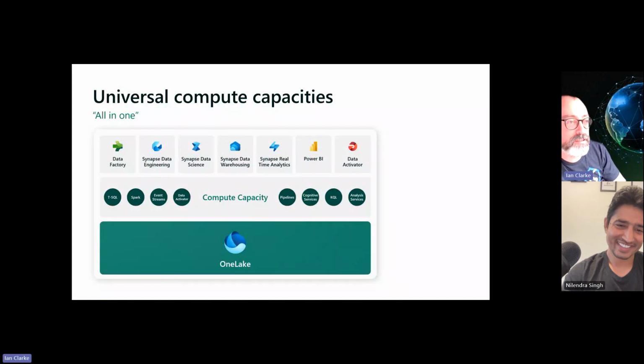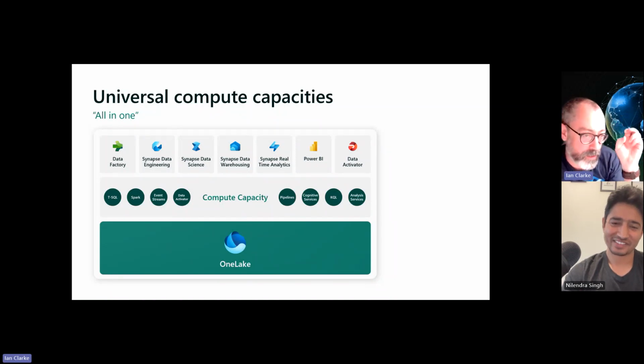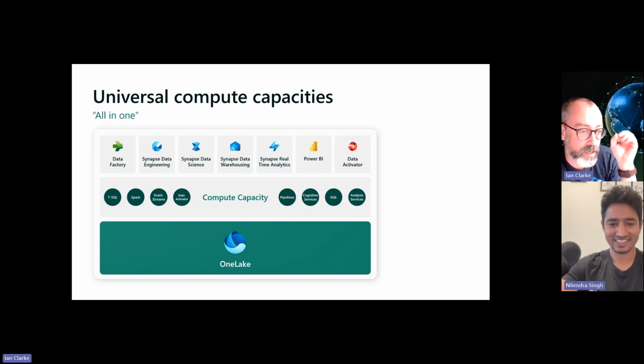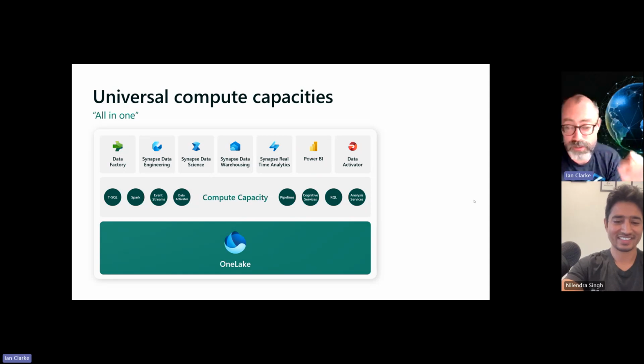So we've got universal compute. As I was saying, the point is simplifying all of this, not having multiple bills. When you create a workspace, you assign a capacity to that workspace. It can be shared across workspaces, or it can be dedicated to a single workspace, whatever you want. That same set of compute capacity can be used for anything within Fabric.